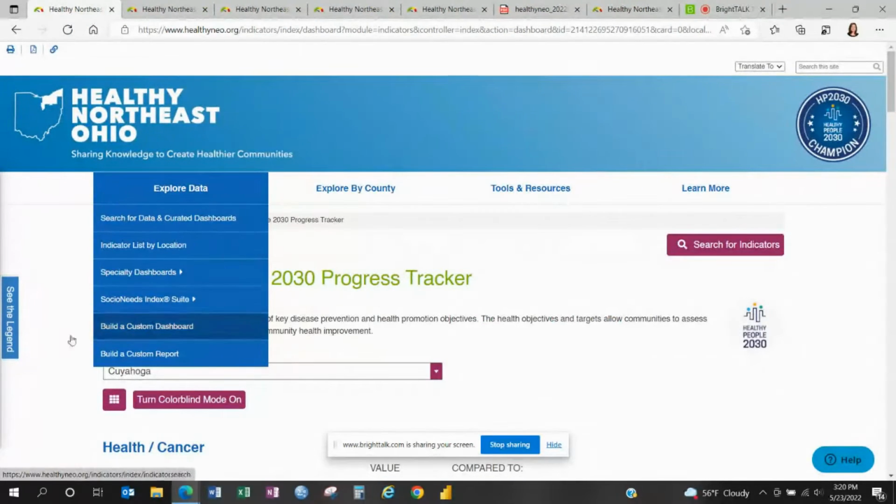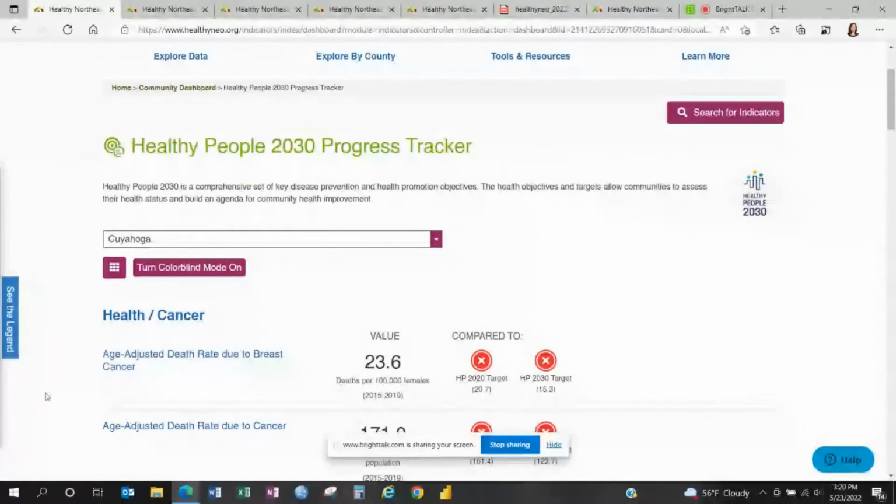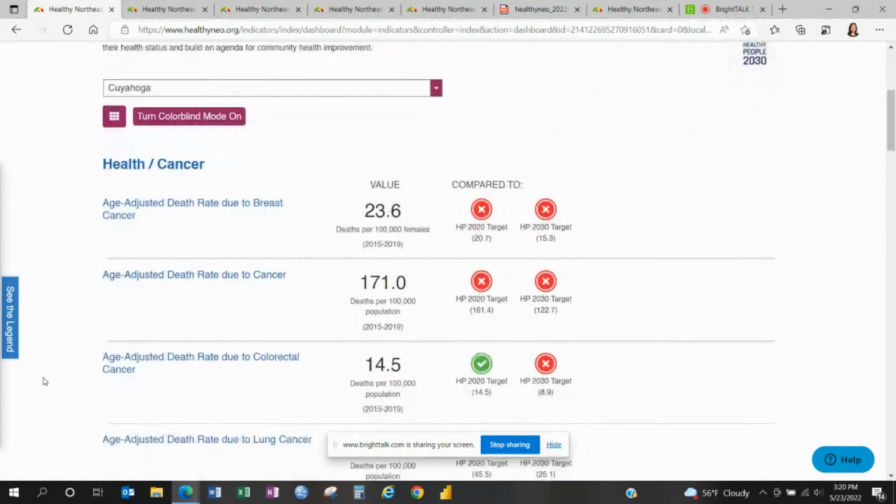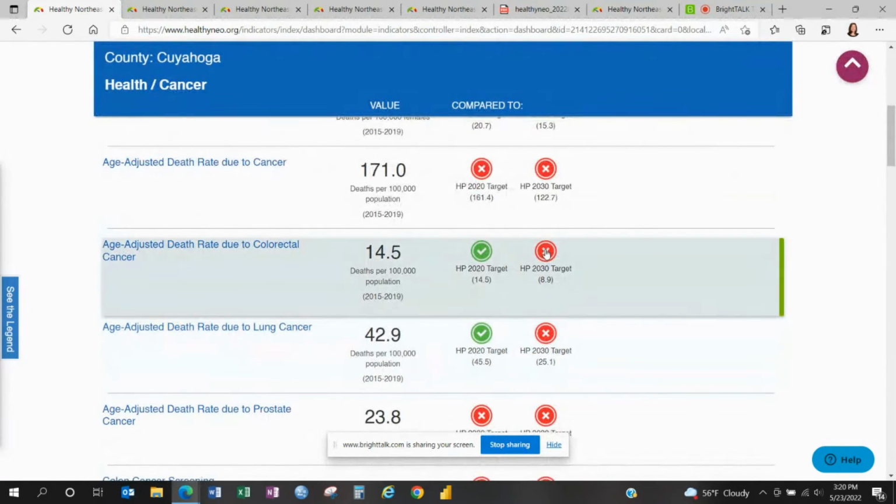And then next, I wanted to show the Healthy People 2030 Progress Tracker. So this shows how a location compares to the National Healthy People 2030 10-year objectives for improving the health of all Americans. And you can use this dashboard to identify needs and priority populations, as well as to help set goals for your programs, and then to compare your community to those national benchmarks. And in this dashboard, you'll see there's either a red X or a green check icon indicating if that target is being met or not.